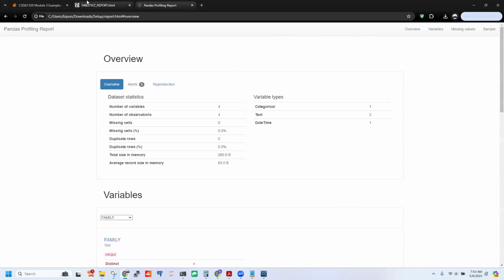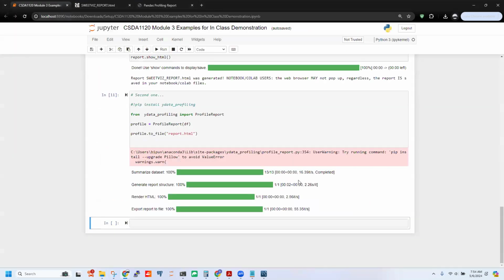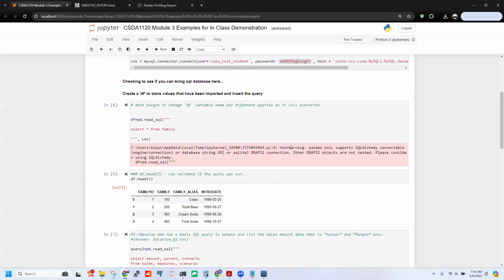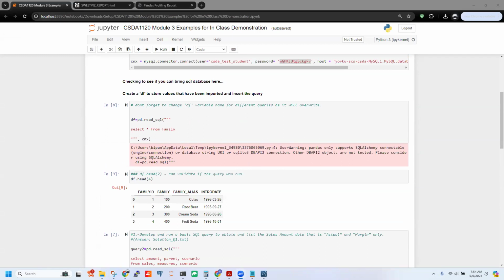This is not something related to your course, but something that you can try out. And this helps you profile the data. This is an advantage over just having it in Workbench. All right, that's it. Thanks a lot.